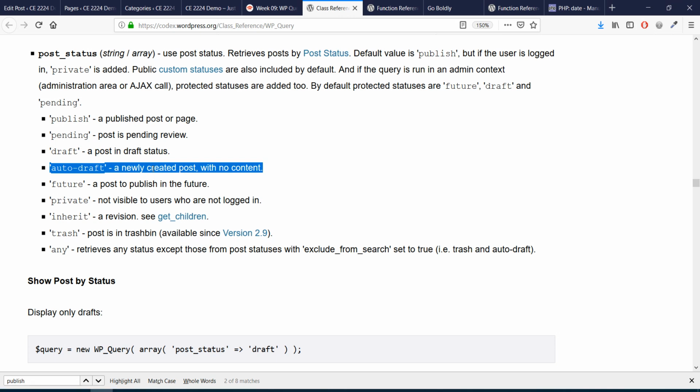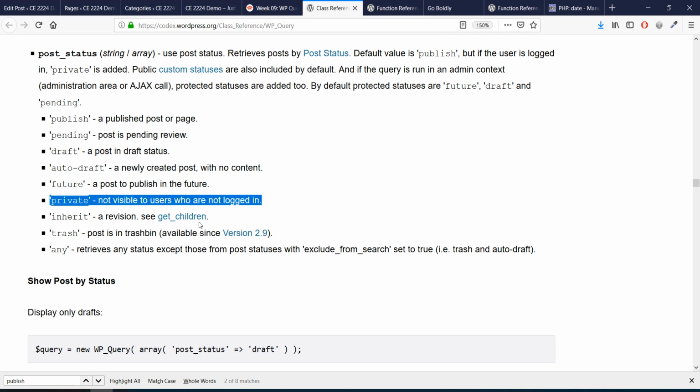Auto draft is basically when WordPress makes it a draft and you didn't make a draft yourself. Scheduled is the same thing as future. I don't know why they don't use the same term there, but future is the same thing as scheduled. You can set a post or a page to private.